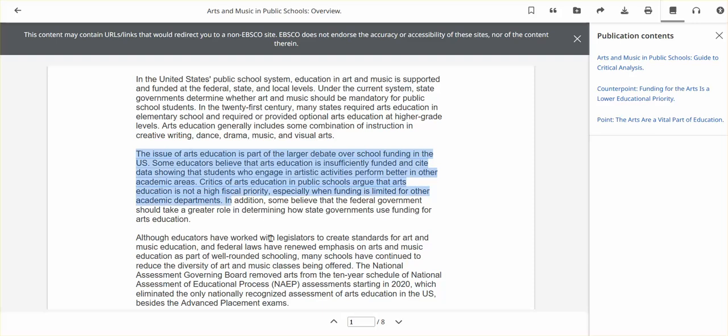It says the issue of arts education is part of the larger debate over school funding in the U.S. Some educators believe that arts education is insufficiently funded and cite data showing that students who engage in artistic activities perform better in other academic areas. That's the pro side. Critics of arts education, so the con side, argue that arts education is not a high fiscal priority. Fiscal means having to do with money or budget, especially when funding is limited for other academic departments.